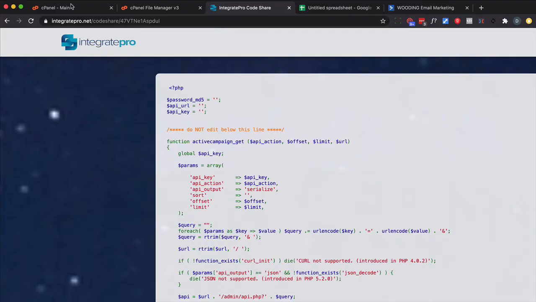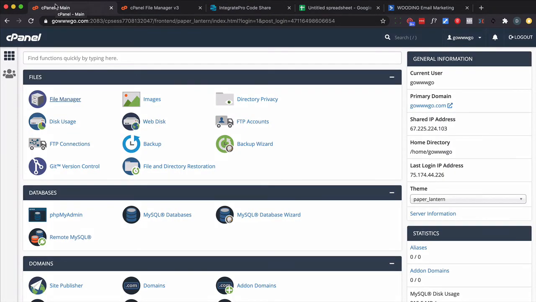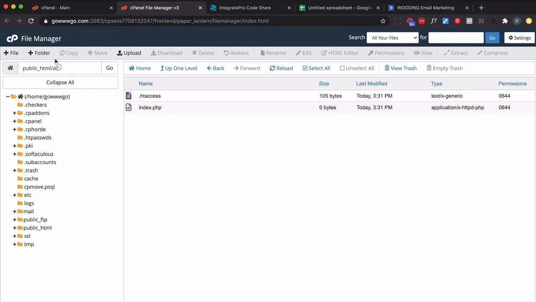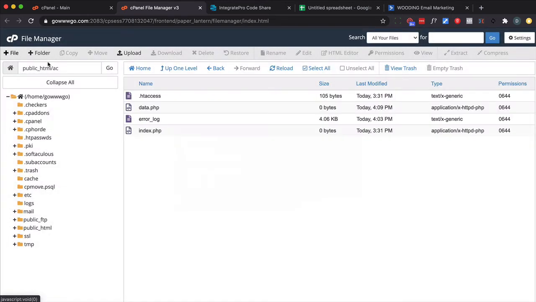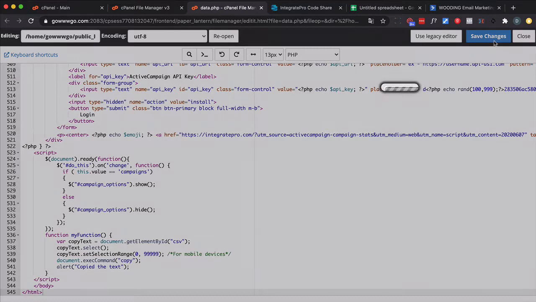To get started, you want to visit this URL. You want to copy all of this code right here. You're going to want to go to your web server, and this is not WordPress. Assuming you have a file manager, typical sites that use cPanel have this. You're going to want to go into your file manager. I've created a subdirectory called AC. I'm going to create a file called data.php, and I'm going to edit that. And note, I'm going to need to come back in just a minute, so just leave it there.